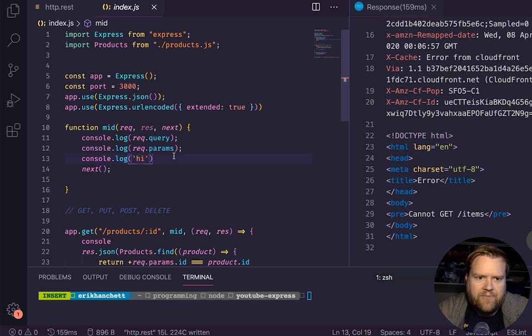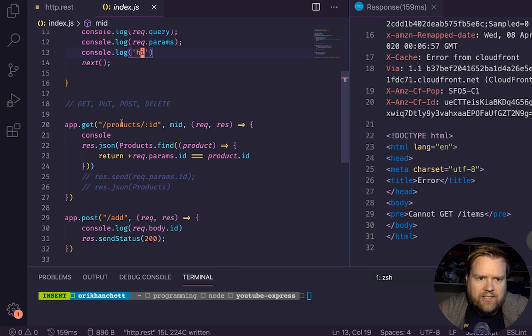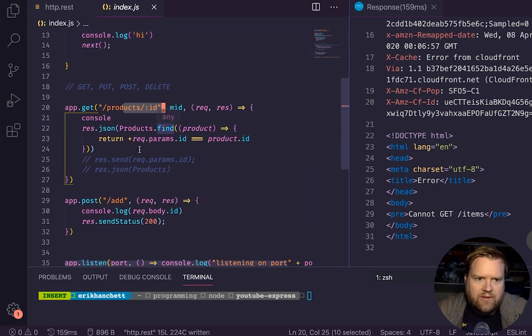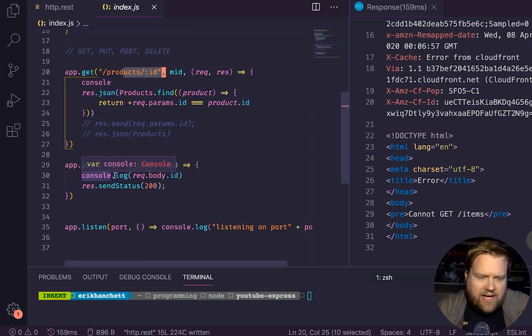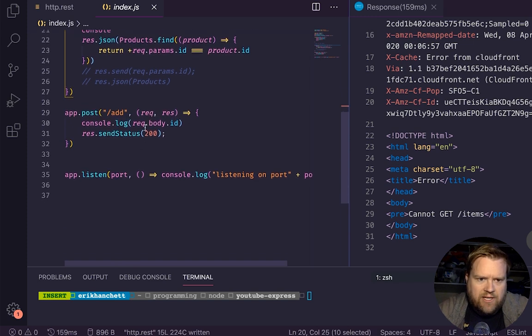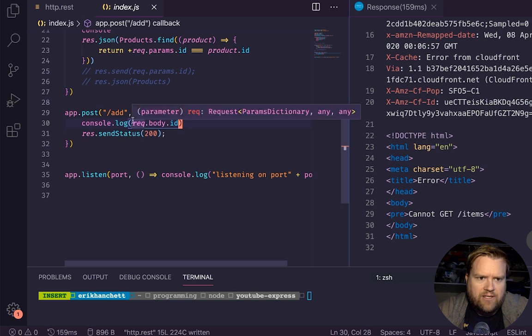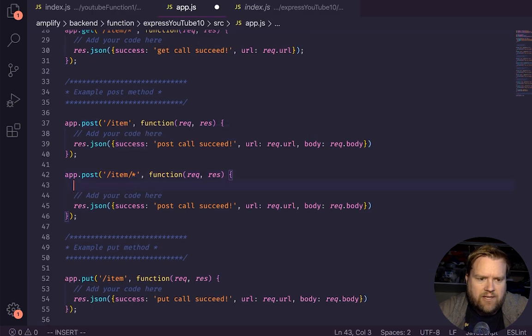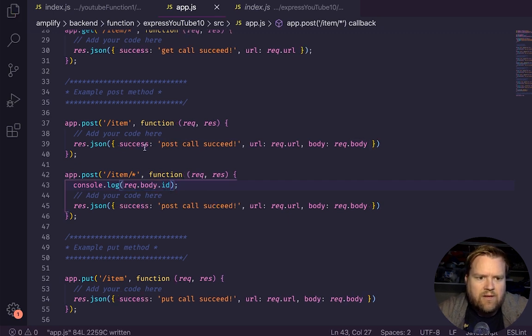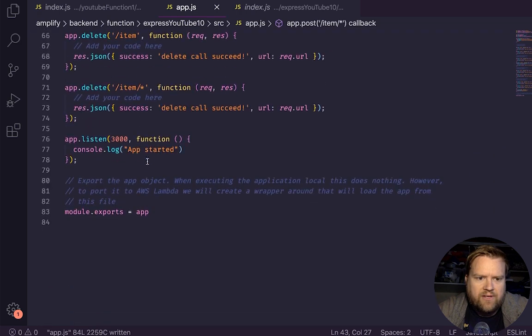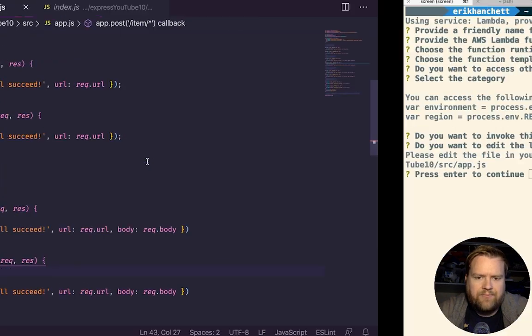And if we look at this, this is the original one we created the other day. And we had this product. We have a product's ID, and we're sending it. This is like our middleware. And we have an add where we're just console logging the request body ID. So we can kind of do something similar. I'm not going to do this whole app again. But let's see if we can at least have the post send back the request body ID. So I'm going to do this here. Cool. So this is all saved. And now I'm just going to push this up.